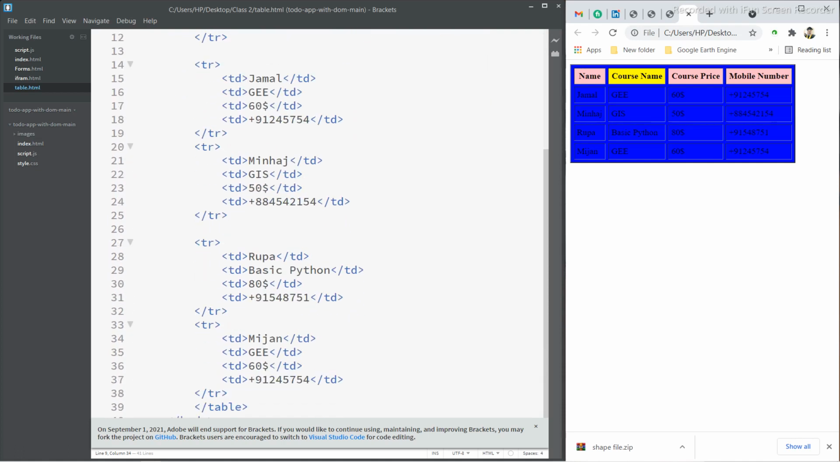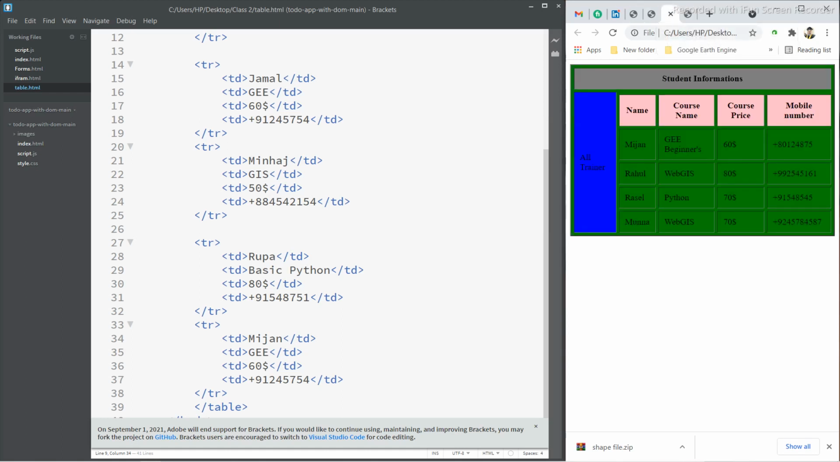So now I will discuss the row span and column span. Previously in the table, you can see here this is a student information heading. Okay, this is our heading. So now I want to add this heading in this table. How can we easily do it?